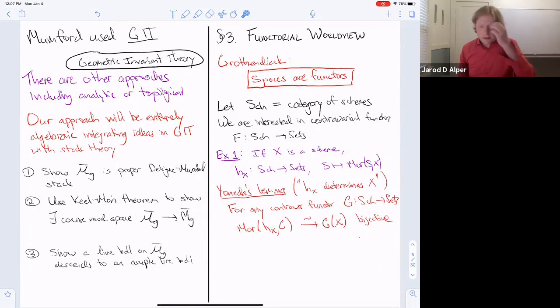And I should say that there are many other approaches to constructing MG. There are analytic and topological ways of using Teichmüller space. But our approach will be entirely algebraic. And we'll sort of synthesize the ideas of GIT, but using stack theoretic arguments. And almost everything I say in the entire course has parallels in the analytic or topological categories, but the methods and the way you prove things are so different. But conceptually, at a high level, there are a lot of parallels.